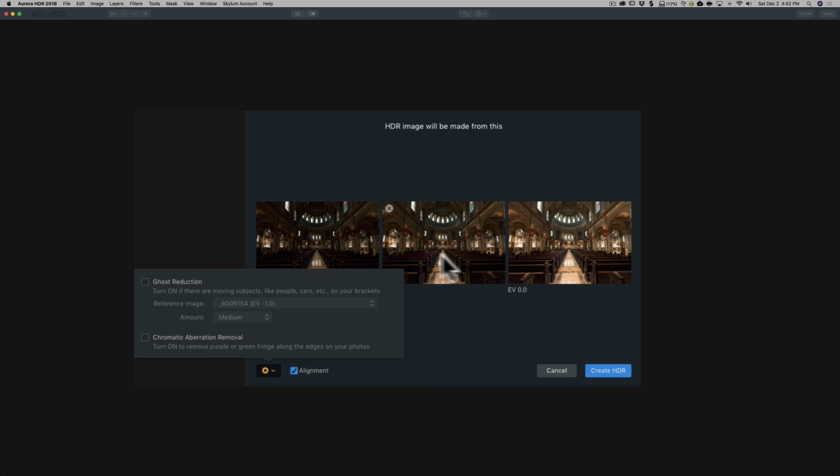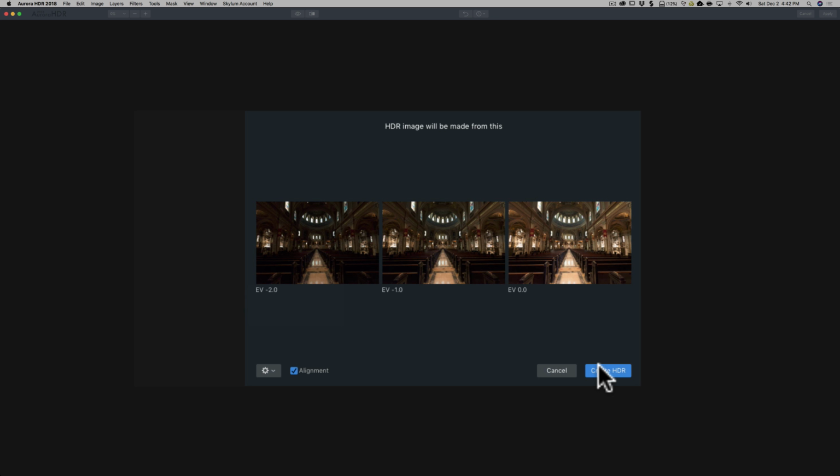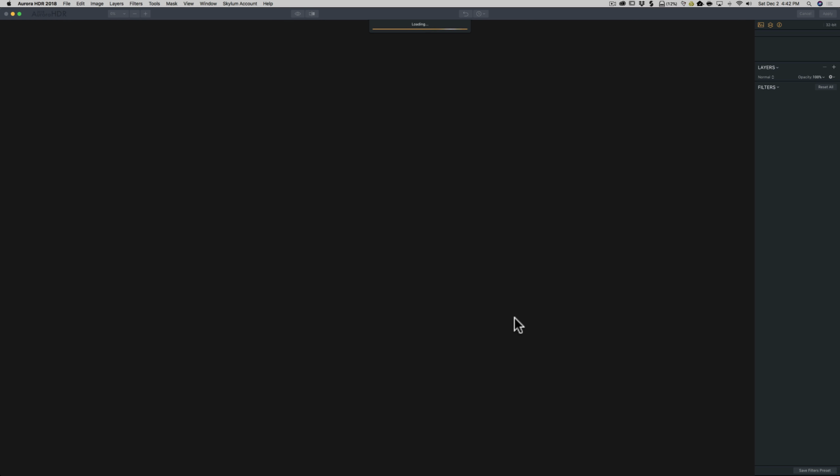Also, there were some people up here in the front pews, so I'm going to click Ghost Reduction, and I'm going to keep it at medium, and I'll use that middle image, which happens to be one stop underexposed, as my reference image. And I am not going to click Chromatic Aberration Removal, and I'm just going to click this button, Create HDR. So it's going to take those 3 images now and merge them into an HDR image. And again, minimal processing will be done.